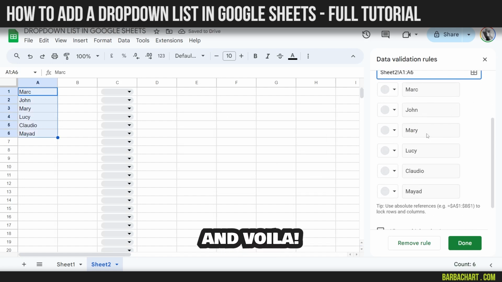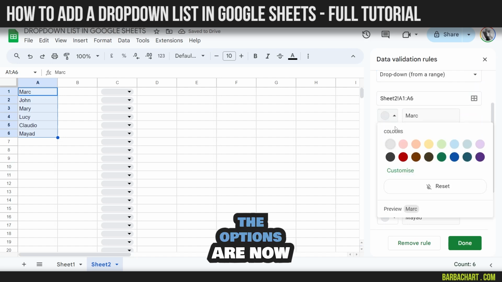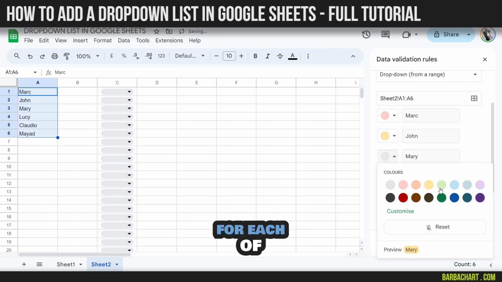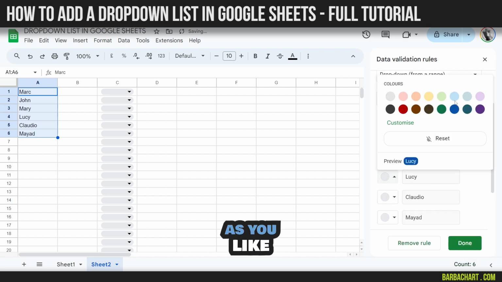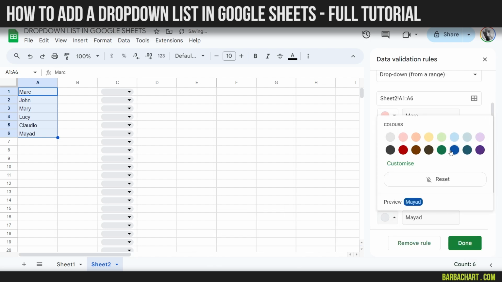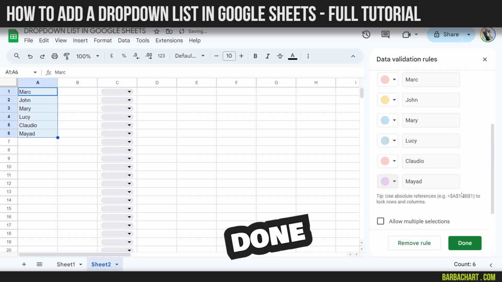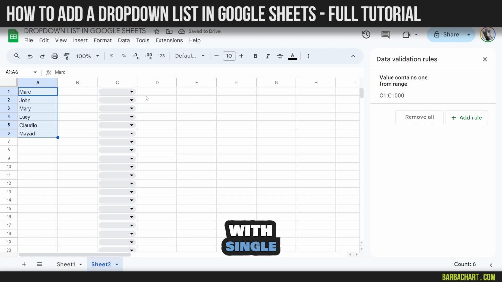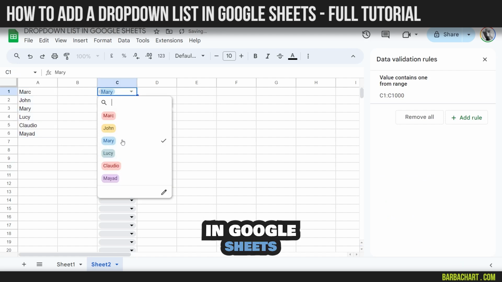And voila, you can see that the options are now in the validation rule. You can change the color for each of the options as you like. And this is the same process as before. Done! That's it, we have successfully created a drop-down list with single and multiple options in Google Sheets.